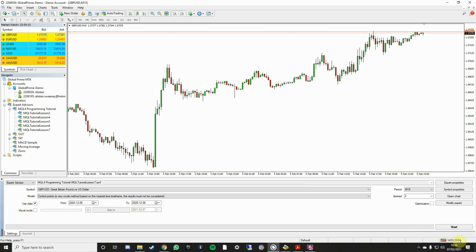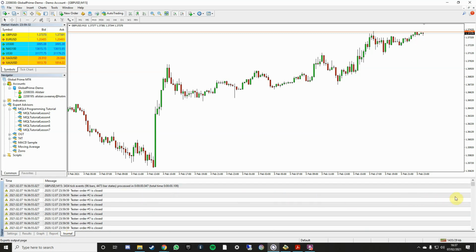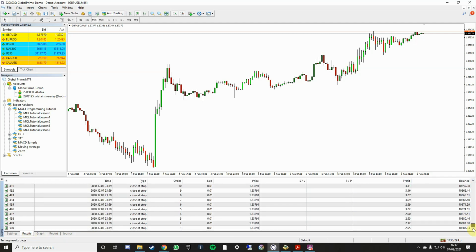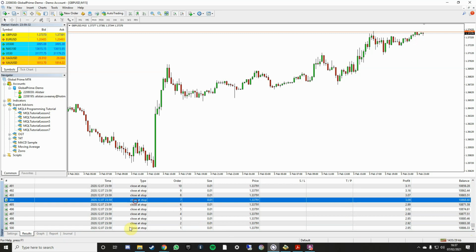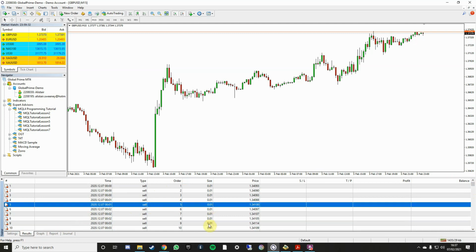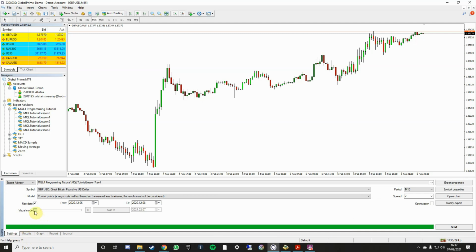So first thing I'm going to do is a test without visual mode on, and you can see that runs very quickly, and the graph looks fantastic. But as we saw last time, if you look at the results, they all close on stop. Here, if you look at type, they all close at stop, so they're not closing properly, and we've got a lot of orders open. It just so happens that they all are in profit at the end. They could have easily gone the other way and been a disaster. So we need to get visual mode, and we tick that there, and we need to see what it is.